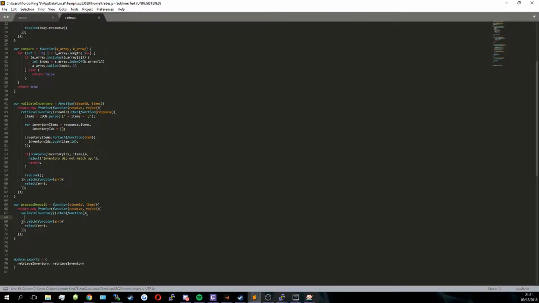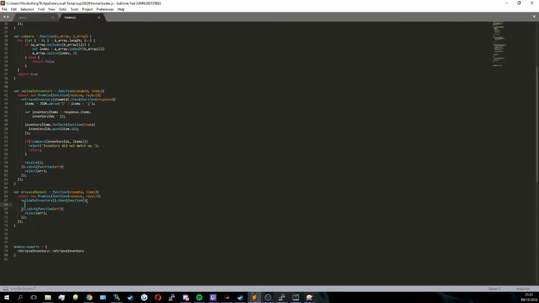So now, if it has successfully validated, we have to send out the deposit, and to do that we can call the iTrade, and then call the sendOfferToSteamID function. This requires an input of a Steam ID, which is just going to be the one we get from the response, and an input of items. I think we can just call items. I think that should work. We'll see if it works. If it doesn't, we'll find out soon enough.